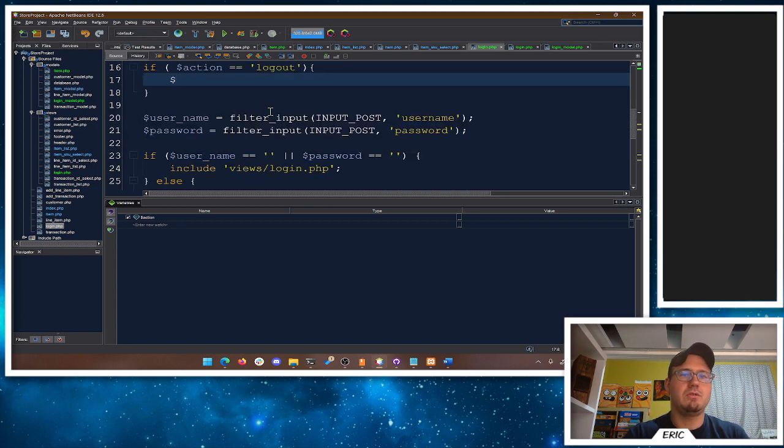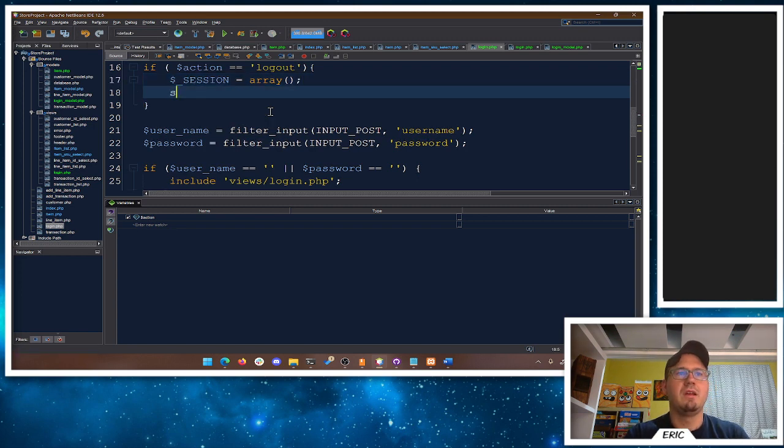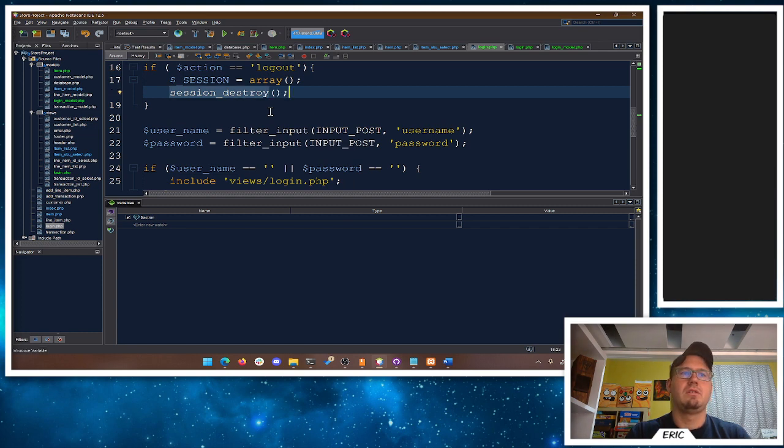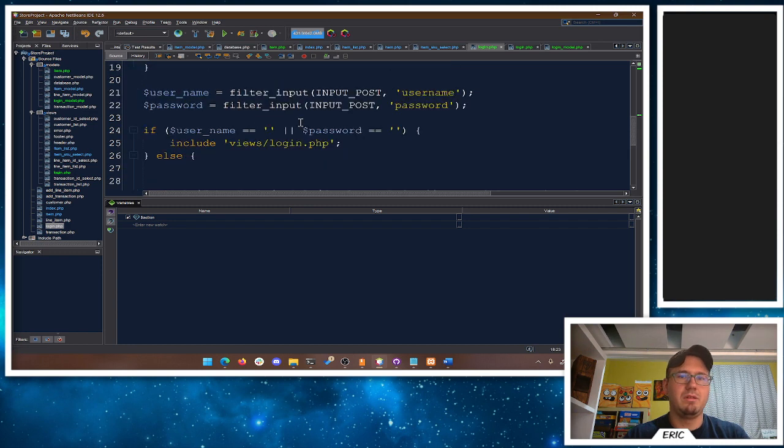To log out, you take this session variable and you want to set it to an empty array. This gets rid of anything that was referenced there, and then you can call session destroy to finish the session here. So on logout, we'll log them all the way out, and then, hey, what's up? You need to log in? Should work. If not, let me know.